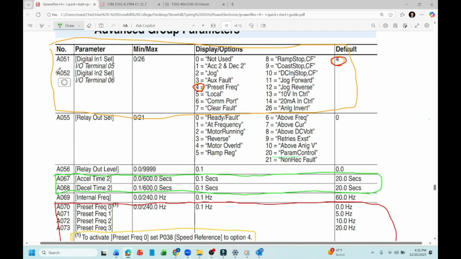So A51 and A52. You should go to the parameter A51. You are setting terminal 5, and you should choose number 4, which tells the drive to use that digital input as a preset frequency. The default for A51 and A52 is 4, so even if you don't change it, it should be fine. But double check that A51 and A52, which set the preset frequency for terminals 5 and 6 that you want to use, are 4. The default is also 4.